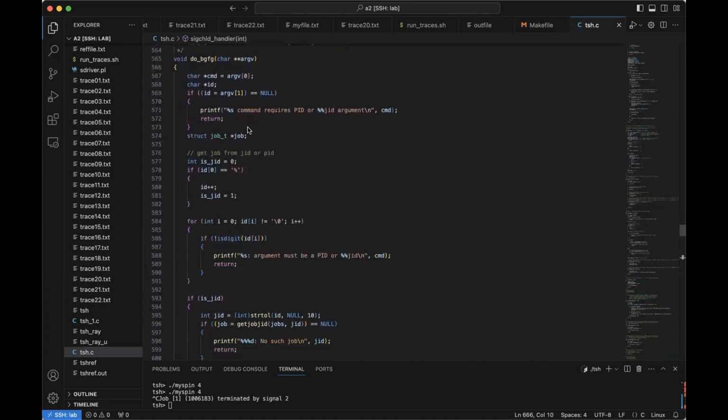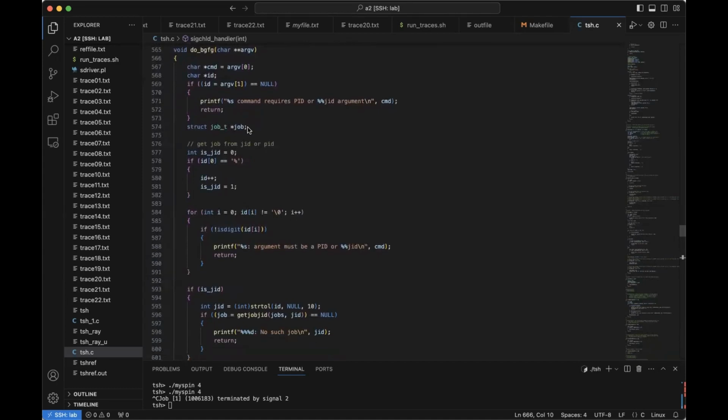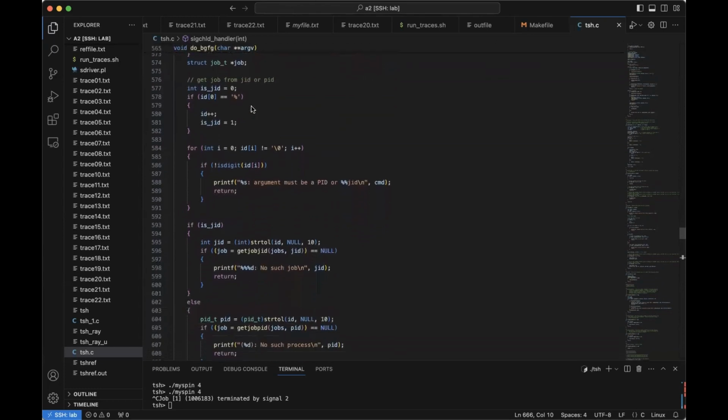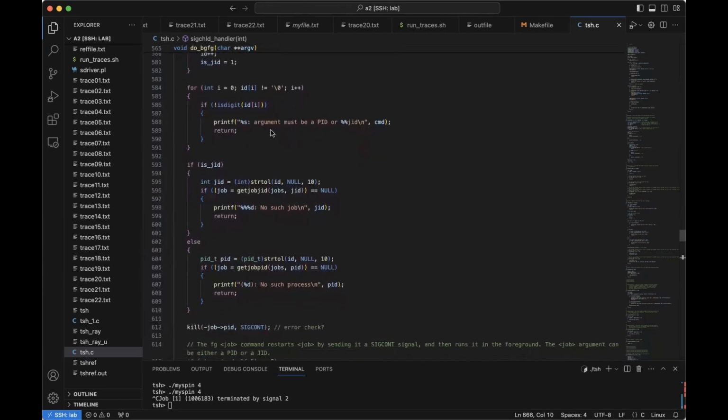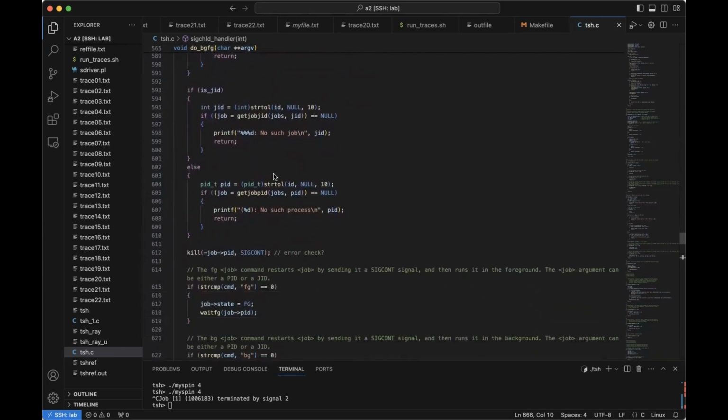Now for the do bgfg function, at first we just have a bunch of validation. So if the required second argument wasn't provided, it just returns and prints an error message, right? It checks to see whether the JID or the PID was provided. It checks whether the argument provided is actually a number. And then it gets the corresponding job from the PID or JID and checks to see whether that job/process actually exists.